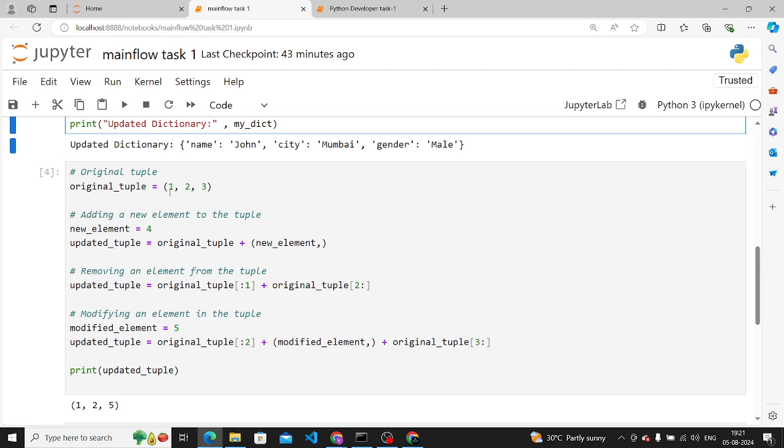A tuple in Python is an ordered collection of elements enclosed within parentheses. So for a tuple you have to use parentheses. Tuples are similar to lists, but they are immutable. What is the meaning of immutable? Immutable means you cannot change the tuple once it is created. You cannot update or delete the elements once the tuple is created.